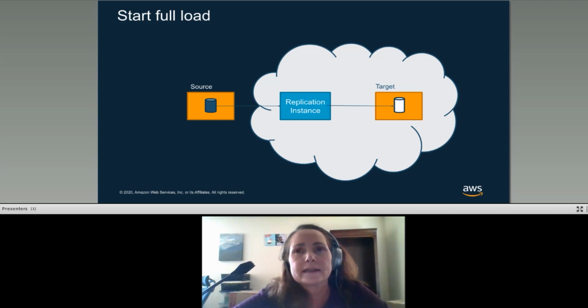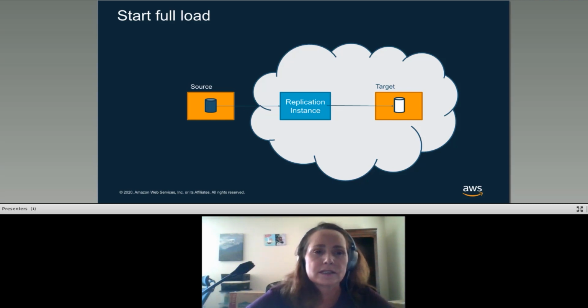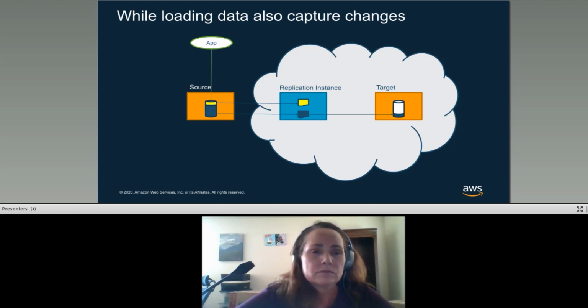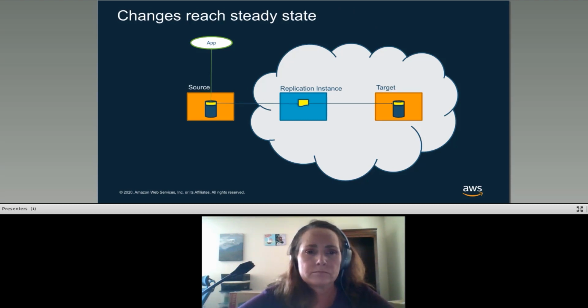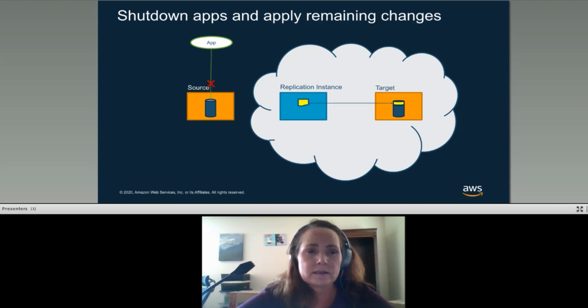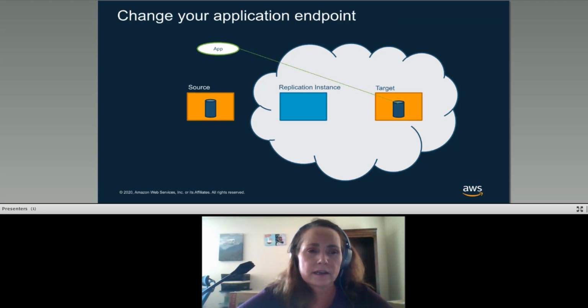So here's another way to look at some of those options. I have a source and a target in my replication instance. When I'm loading the data, I do capture the changes at that time, but I don't apply them until the full load is done. So that's what those are saying. Full load's done, I'm going to apply my CDC. Changes reach that ready state, my application is stopped. Then I move the data to the target.